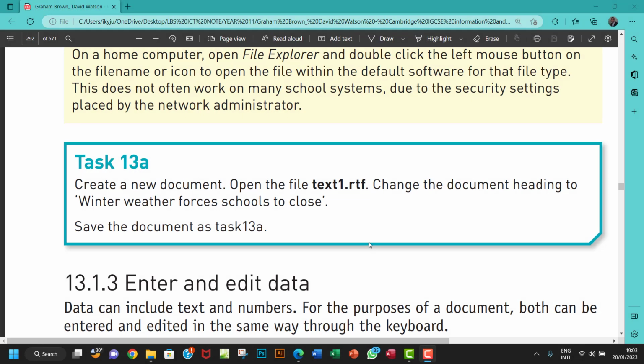So in this video I'm going to be looking at task 13a. It says create a new document, open the file text1.rtf, change the document heading to winter weather forces schools to close. Okay, so I'm going to of course save the task as task 13a, right?